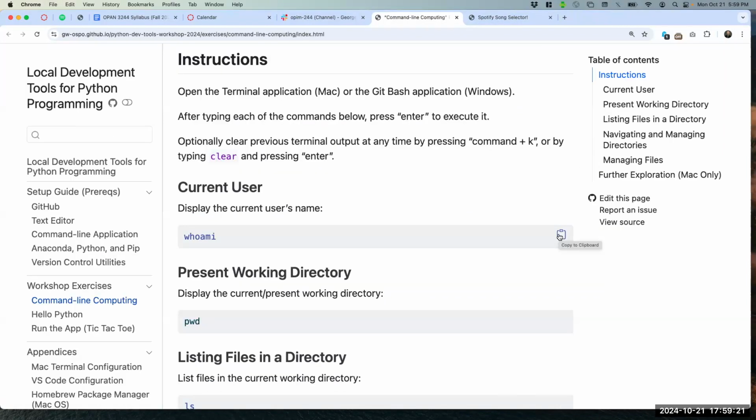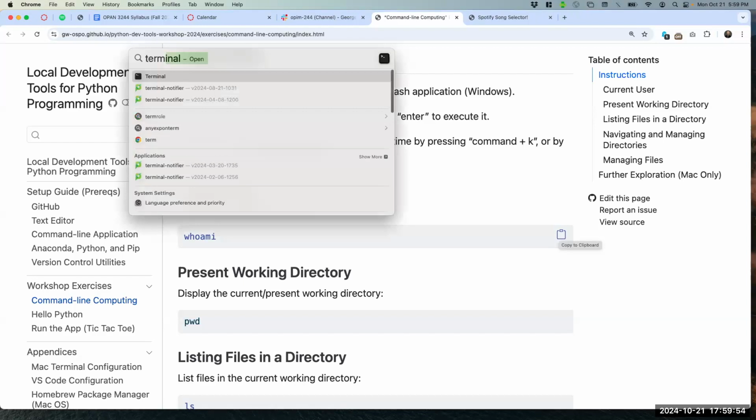First, we need to open up the command line application where we'll be entering these commands. If you have a Mac, you already have the terminal installed, so find the terminal application in your applications folder. On a Mac, I like to use Spotlight search with Command Space, then type the name of the app, like terminal, and just press enter.